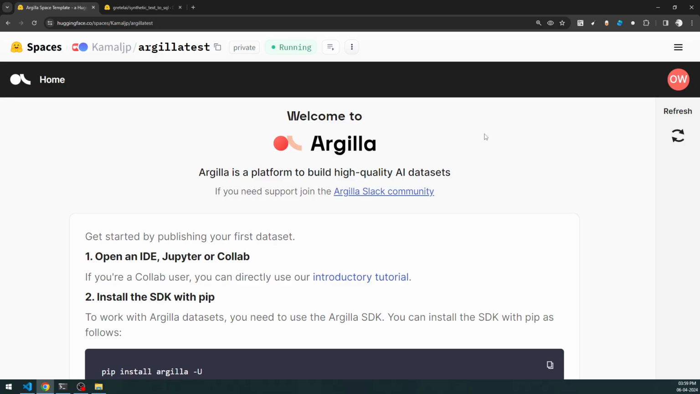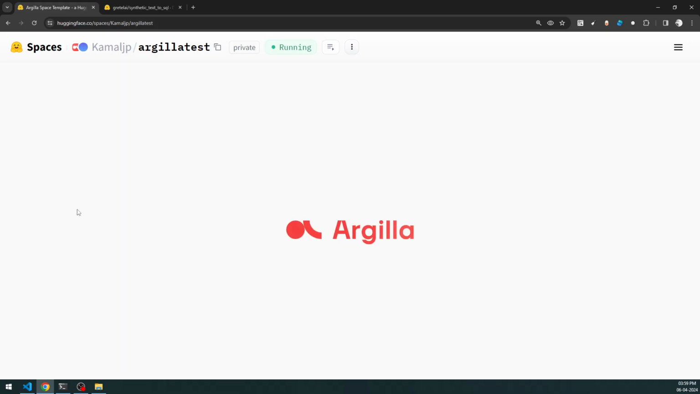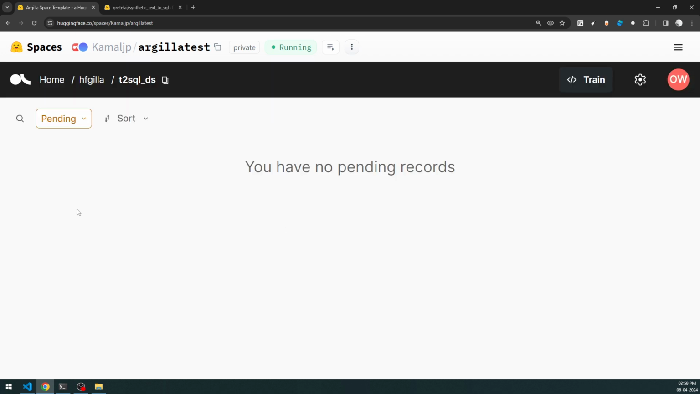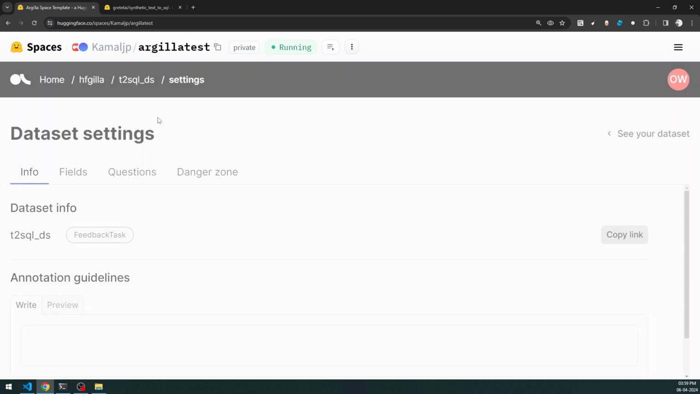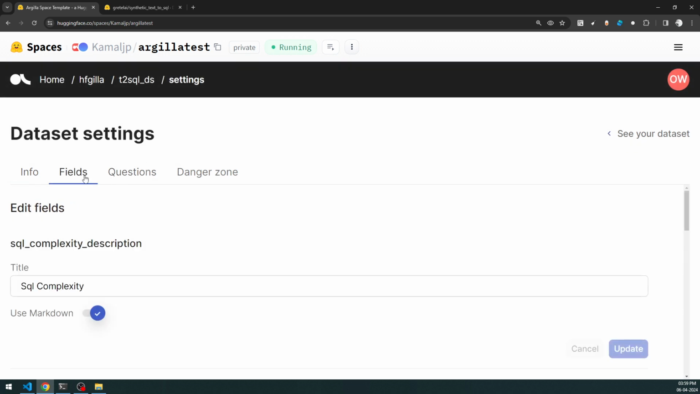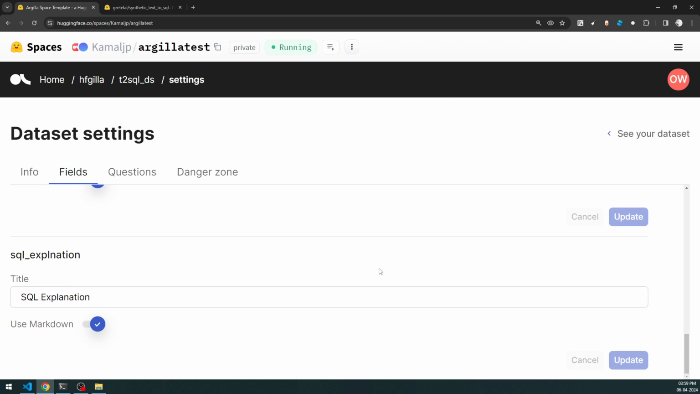Next, if you go here and refresh, you will see that there is a dataset here. And if you look at the dataset settings, I'm going to dive into the dataset configuration a bit, so that you guys can really understand what's going on here. As you can see, there is no data point as such, and you can see the settings. In the settings, you will find the fields. These are the fields that we have selected. There is no metadata here. You can see there is no metadata.